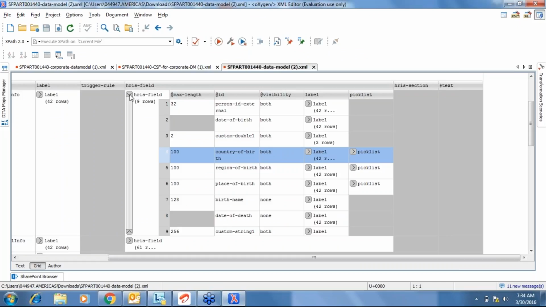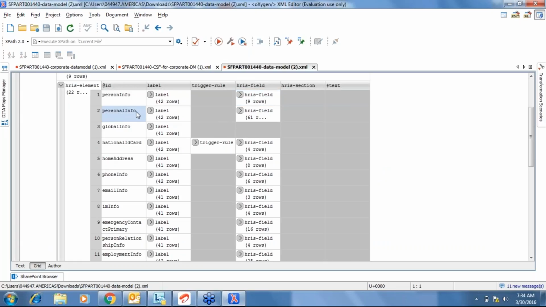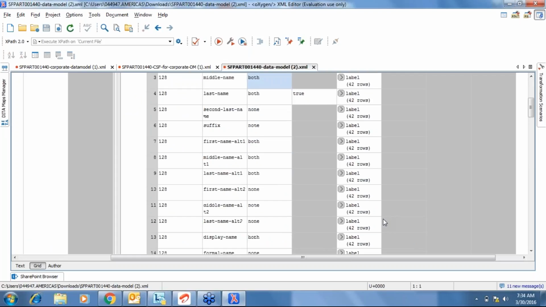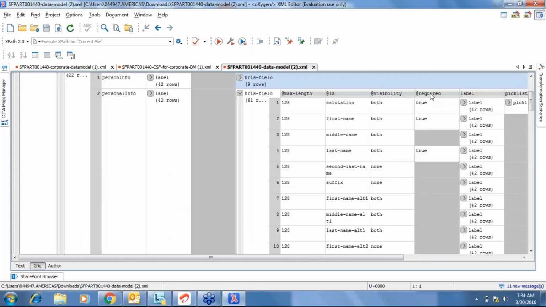Similarly, you have all other tabs, like personal information. You can make a field mandatory or non-mandatory, upload, and see the changes, similar to your corporate data model. You can make a field mandatory by typing true or false, and set visibility to both, view, or none. Both will allow you to view and edit. None will not allow you and will not be visible. View will be view only, with no edit option.